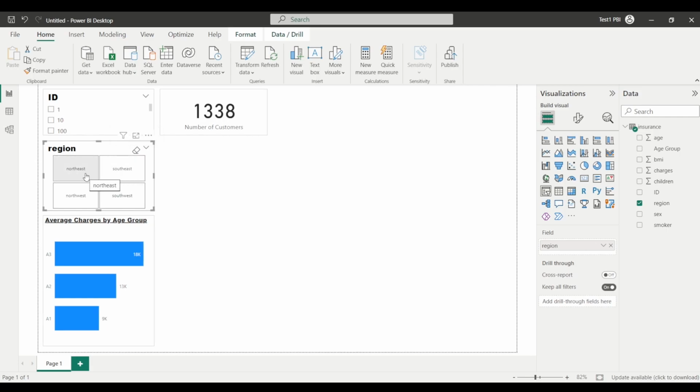And now let's say we want to see for northeast region, so I'll select northeast, and now again it will show you the values accordingly. You can see the values for other regions as well. For southeast, it shows the average value for A3 is 21k, for A2 is 14k, while for A1 is 10k. And accordingly, the number of customers and corresponding IDs are also getting filtered.